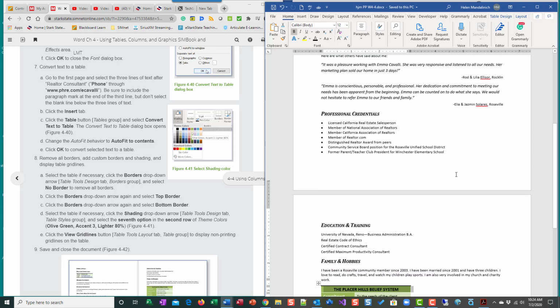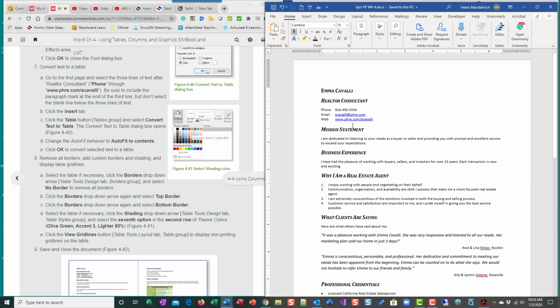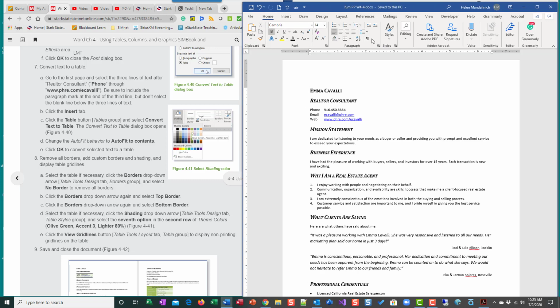So now we want to go up to the first page, and we have this text here, and the reason that this works is because of the way that these 3 lines are organized. Do you see between the word phone and the phone number there's a tab, which is what this arrow means? So between the word and the actual item is a tab.